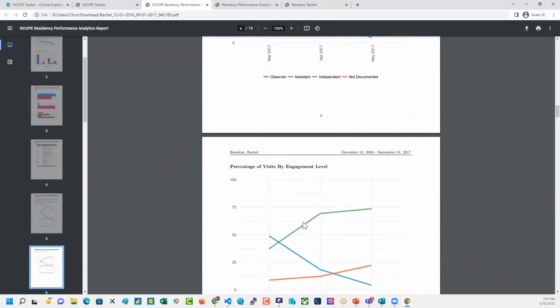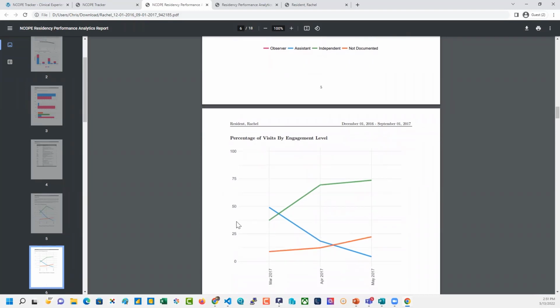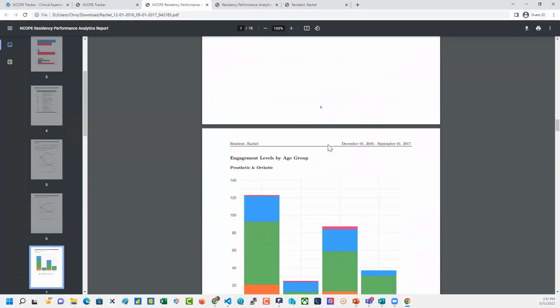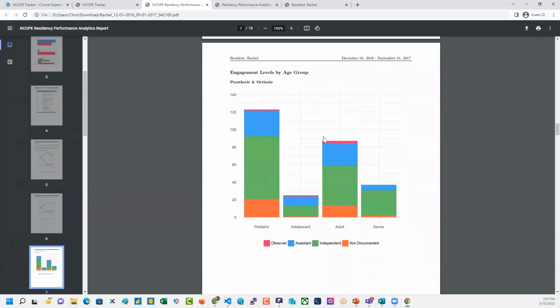So the percentage of cases they're doing independently should go up. And this red bar, observing, should ideally go down, although you'll notice assisting plummeted while independent care went up. That's a pretty good situation right there. You also can see how engaged they are by age groups.